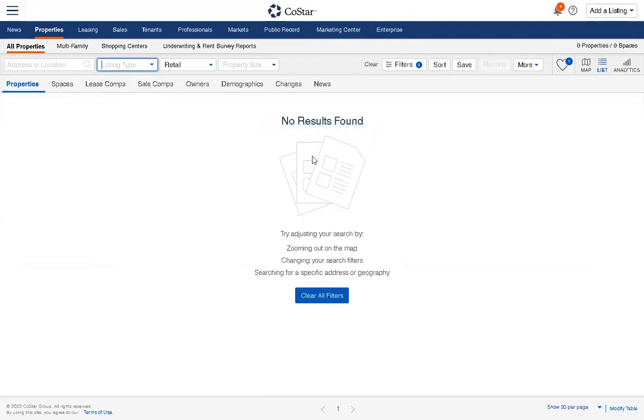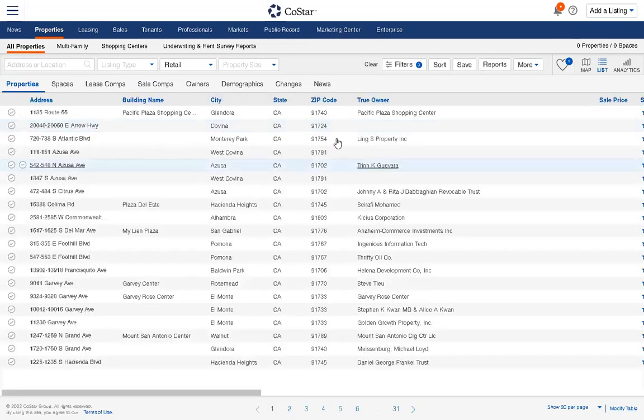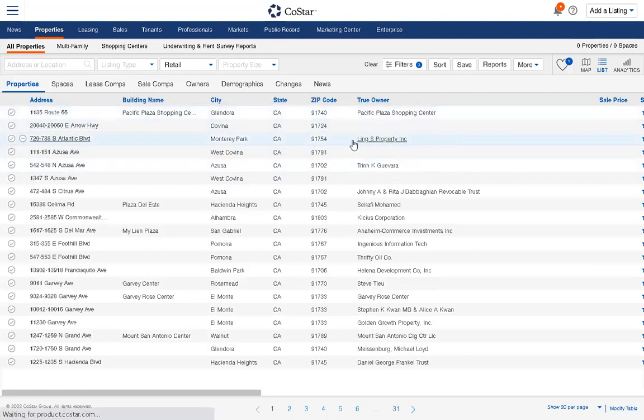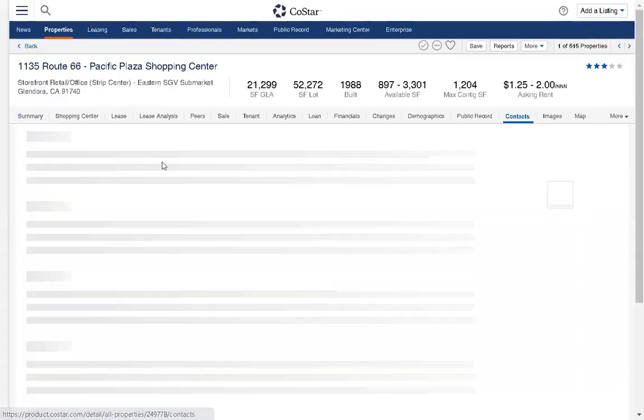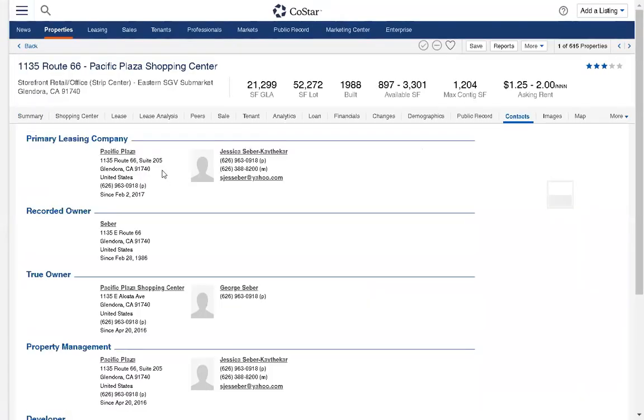Now I'm going to change this back to blank here. Let this load. Now we have a list of retail strip centers in the San Gabriel Valley that are not currently listed for sale. Let's take a look at a few of these. And I think someone had a question about the contact information. So we're going to show you the level of contact information that we can get within CoStar.